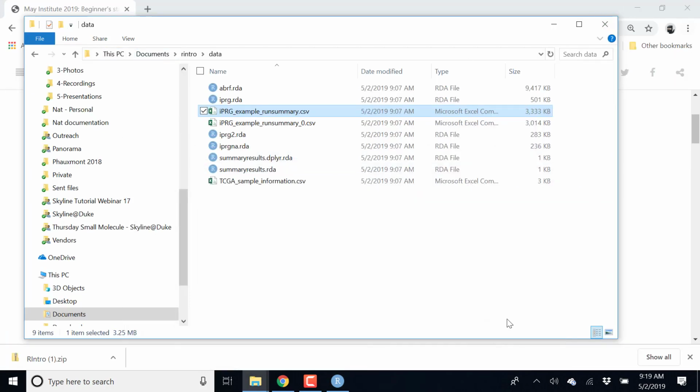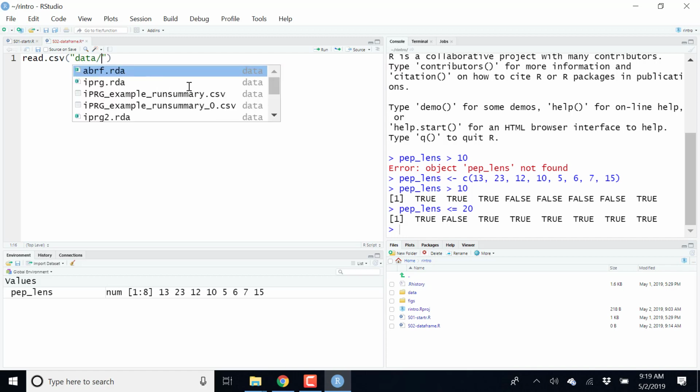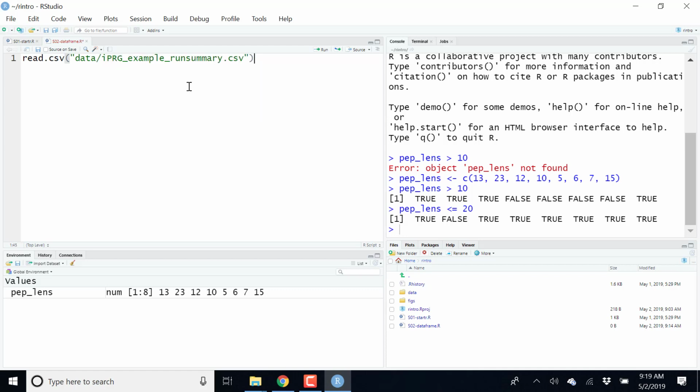Okay, so we are going to use this function read.csv, and we are going to give it the path to this IPRG run summary file. The path to the file is a character, so we must absolutely quote the input to read.csv, and this file, IPRG example run summary.csv, is in this data directory. So I have to specify data/ and then the name of the file.